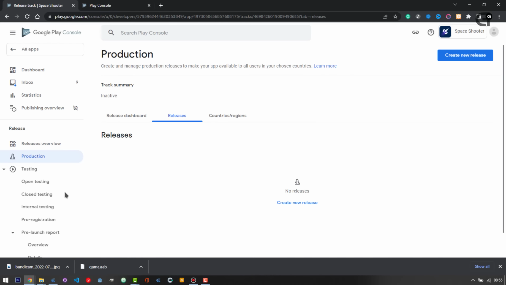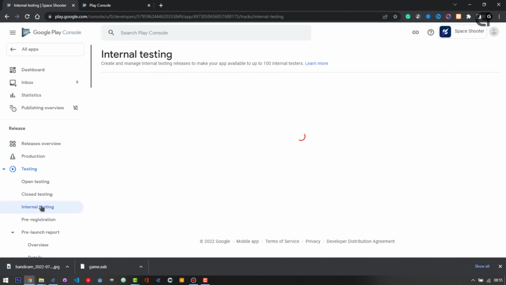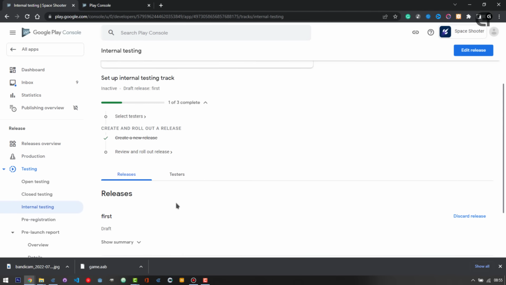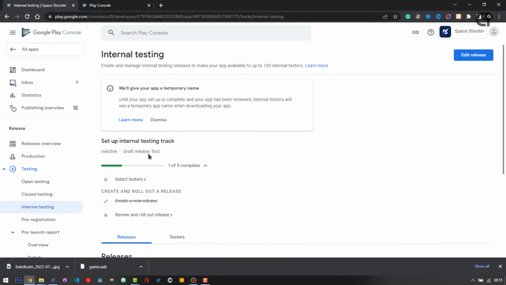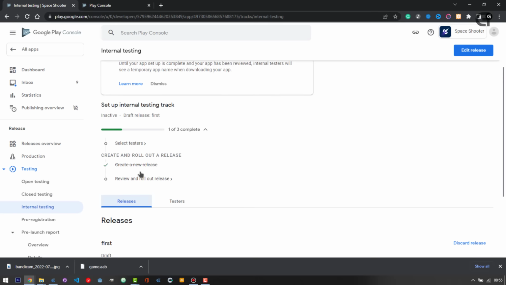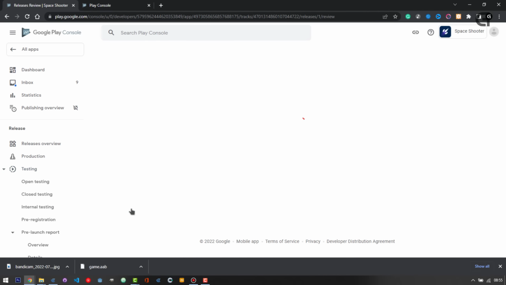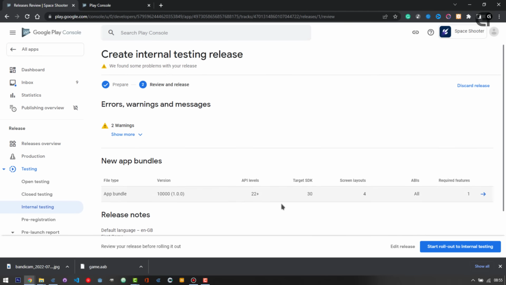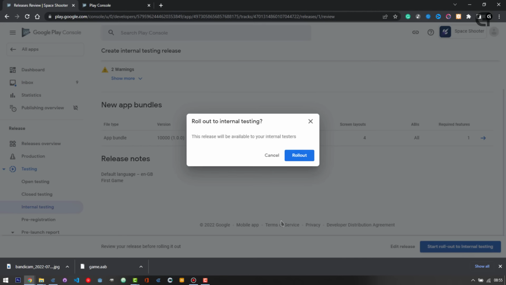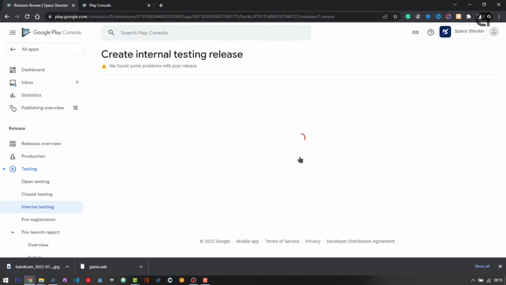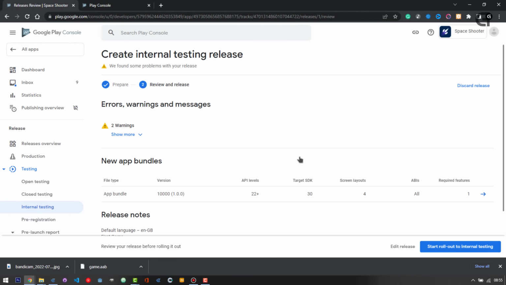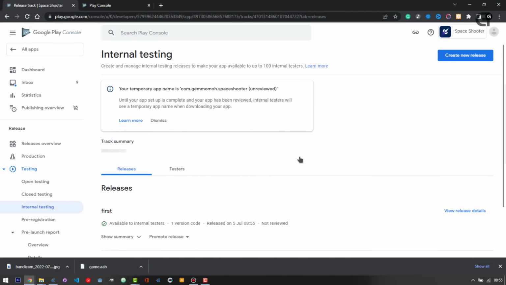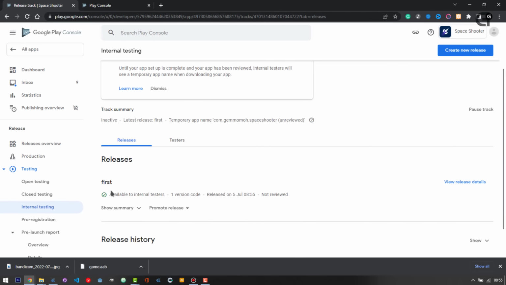Okay, so we already have a release in our internal testing, so let's go into there and go ahead and set from first. Let's review and roll out release. I think we should be able to promote this from internal testing to production. So roll out. And we now have this, which is the first. So you can go ahead and promote, and we're going to promote this from internal testing all the way to production.